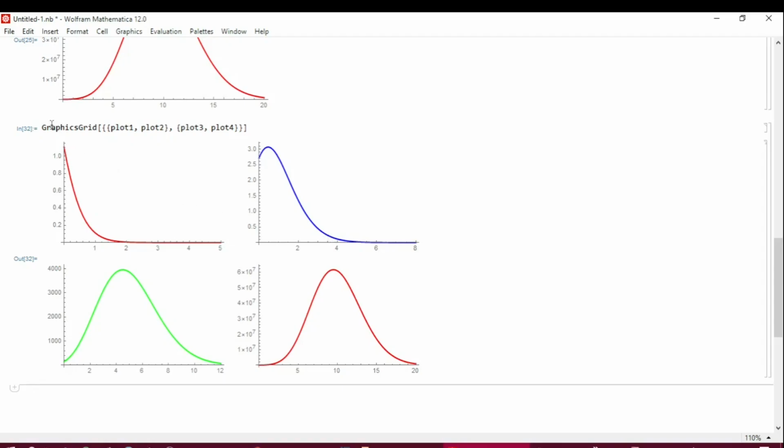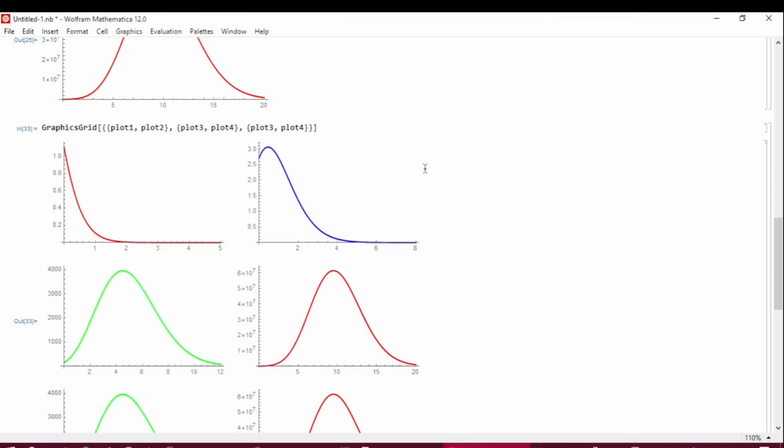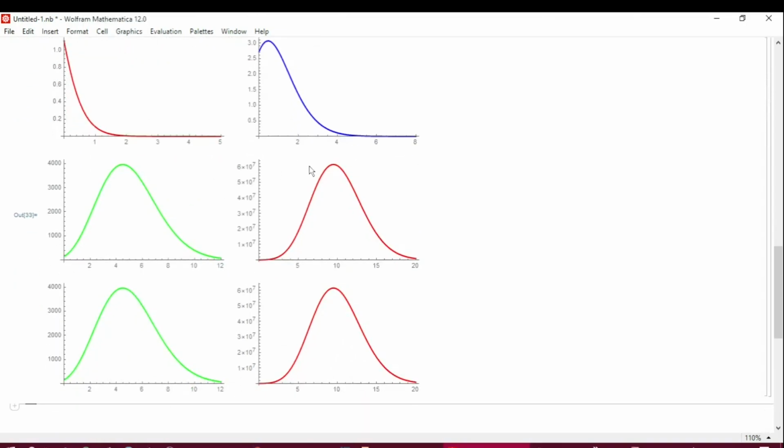So this way you generate a grid of plots by using GraphicsGrid in Mathematica, and inside the argument of GraphicsGrid, you generate a list of lists. You can even create another row. For example, let me copy this sublist, and I put this sublist over here. Now I would have a grid of 3 rows. See, now I have the grid of 3 rows.